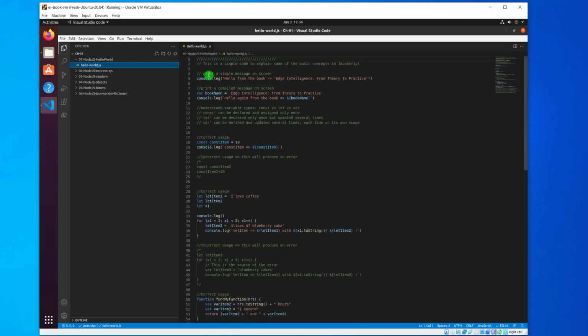So the first thing is to write a simple message on the screen. The second thing is to have a variable and use that variable to write something on the screen. The third one is to understand the difference between three variable types in Node.js: const, let, and var. So const can be declared and assigned only once. Let can be declared and can be assigned several times, and var can be defined and updated several times, each time obviously on its own scope.